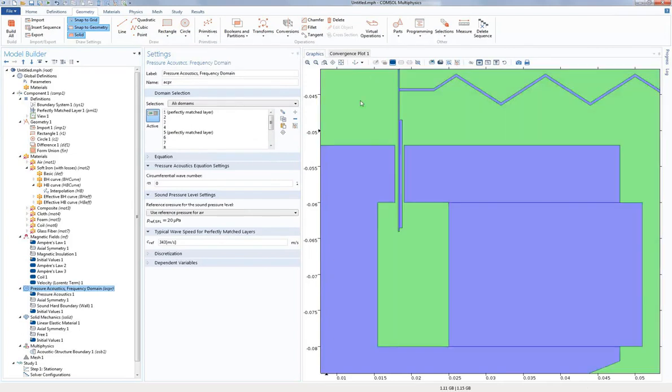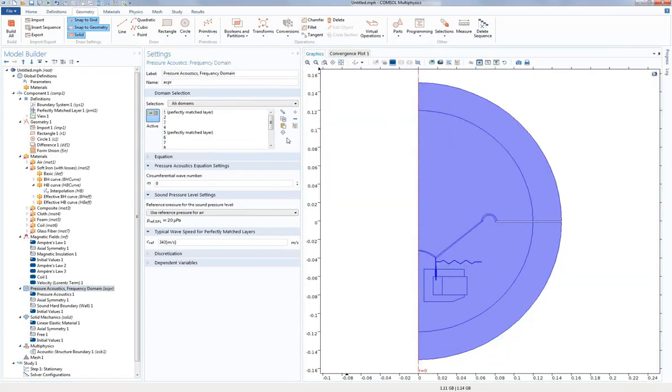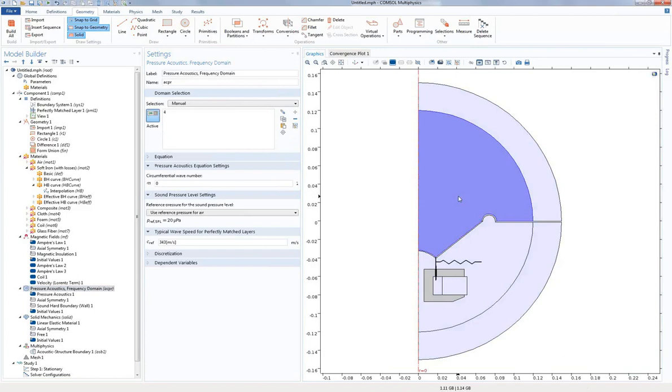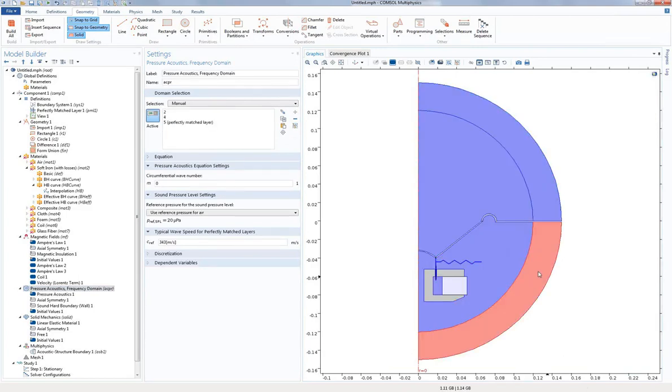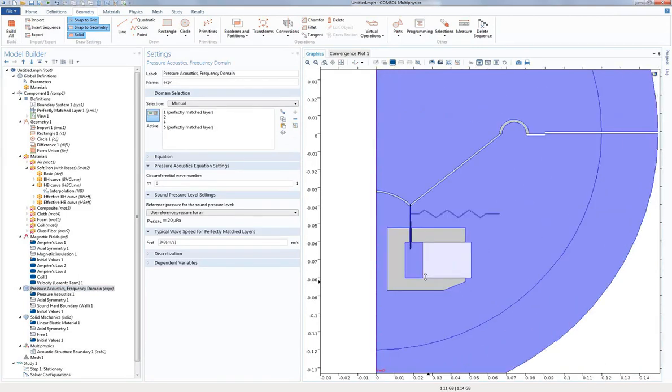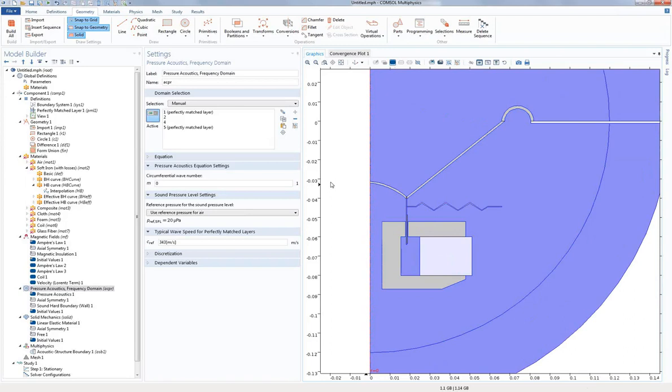All right, over to the next physics, pressure acoustics. This applies to the air domain and the PMLs. So let's remove it everywhere and apply it only to the air domains and the PMLs. We don't want to solve for pressure acoustics inside the solids, of course. There isn't a whole lot that we need to set up in the pressure acoustics interface. The motion of the solid will automatically, through the acoustic structure boundary, produce a pressure wave.